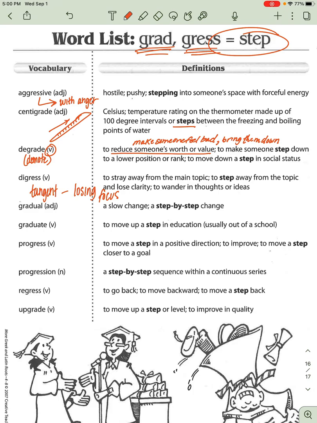Gradual, again, the step-by-step change. Gradual, a lot of times like a temperature change can be gradual a lot of times. It just is this idea that it doesn't go super fast. It's kind of like an overtime thing, this step by step. Graduate is to move up a step in education. Usually it's out of a school. So like you graduate from high school or from college. But you're just going a step up again in education.